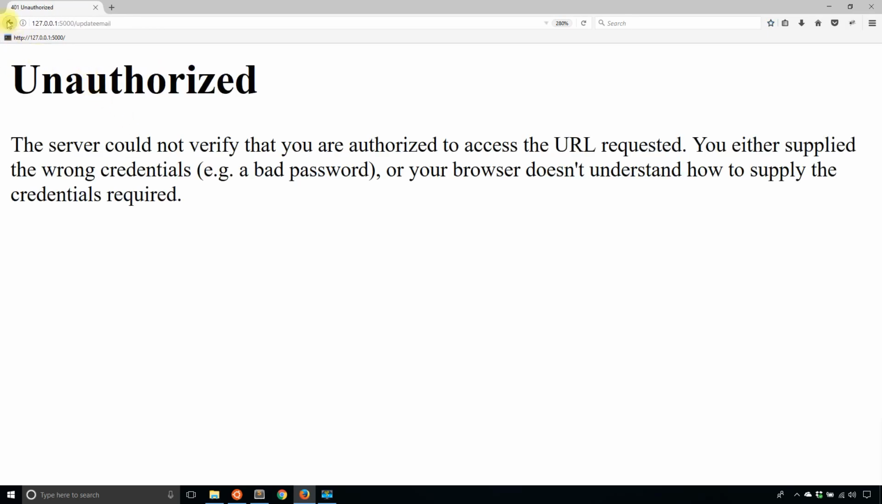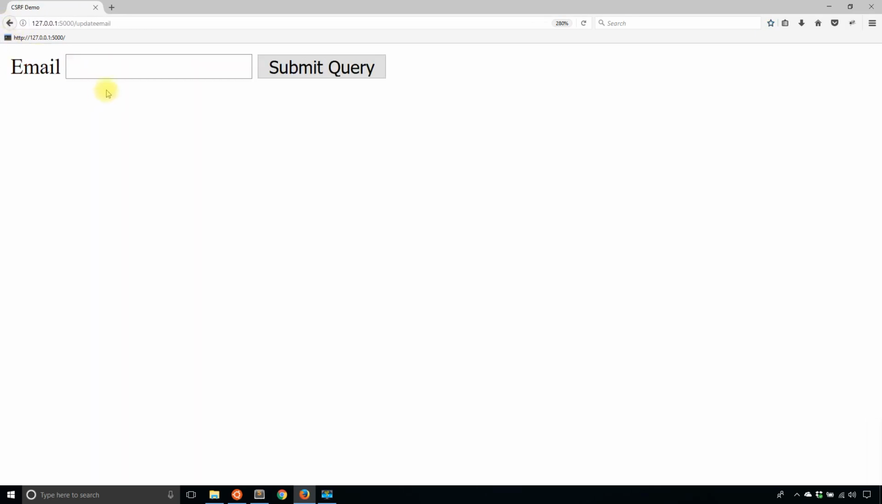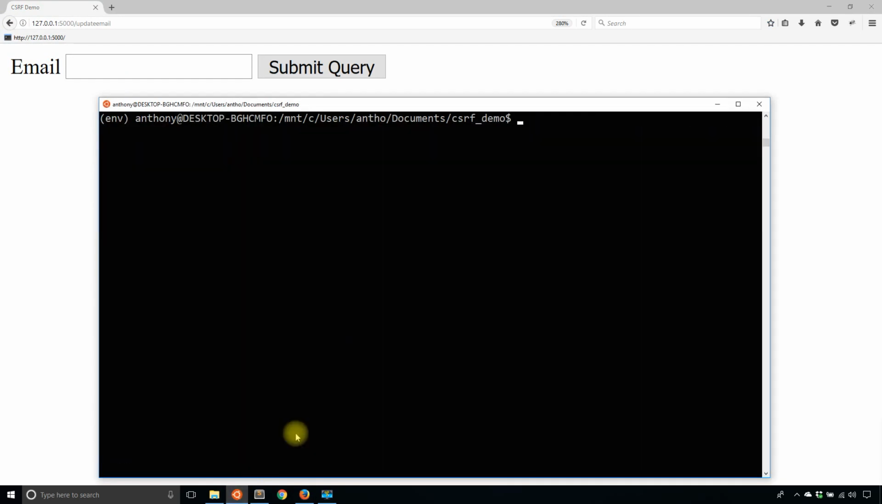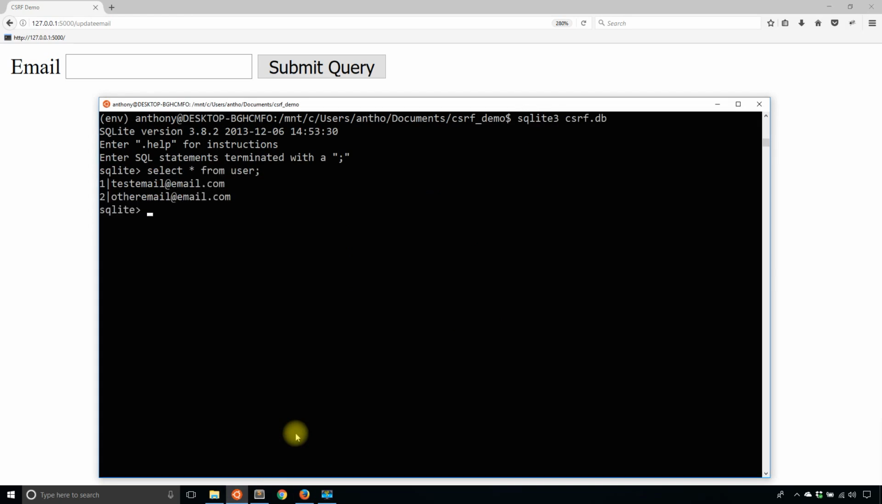So when I update email, first let me log in again. When I update my email, it will update an email in the database. So let me show you my database. SQLite 3 cross-site request forgery.db, select star from user. So I have two rows in my database, and each row has two columns. The first is an ID column, and the second is an email address.